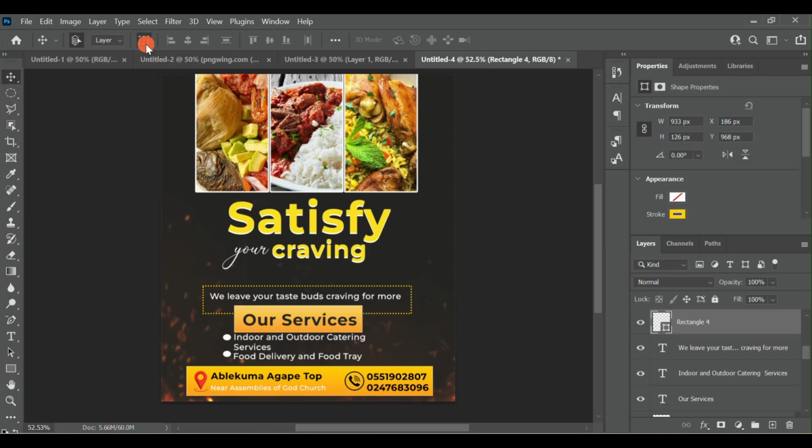So we can also bring it back and then try and position it well. It should be very nice. I can use my arrow keys also to move it up a bit so that it will look nice.